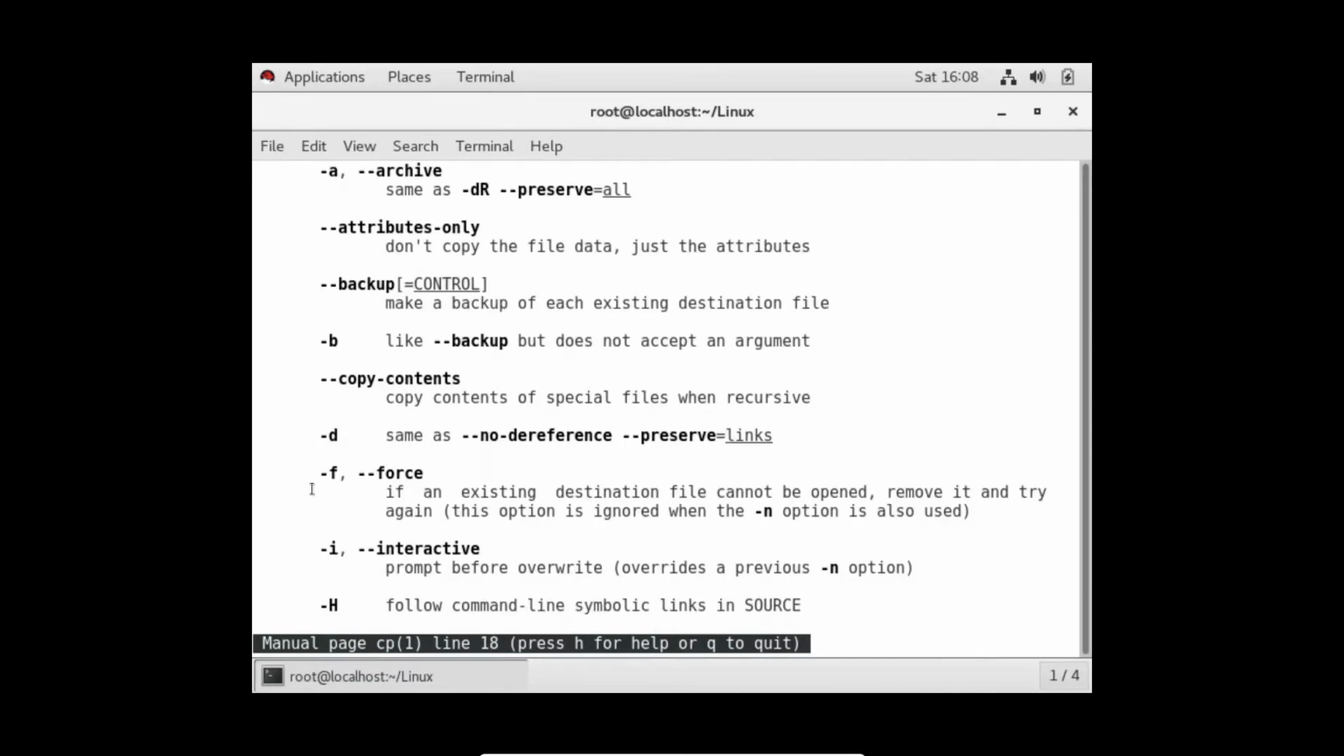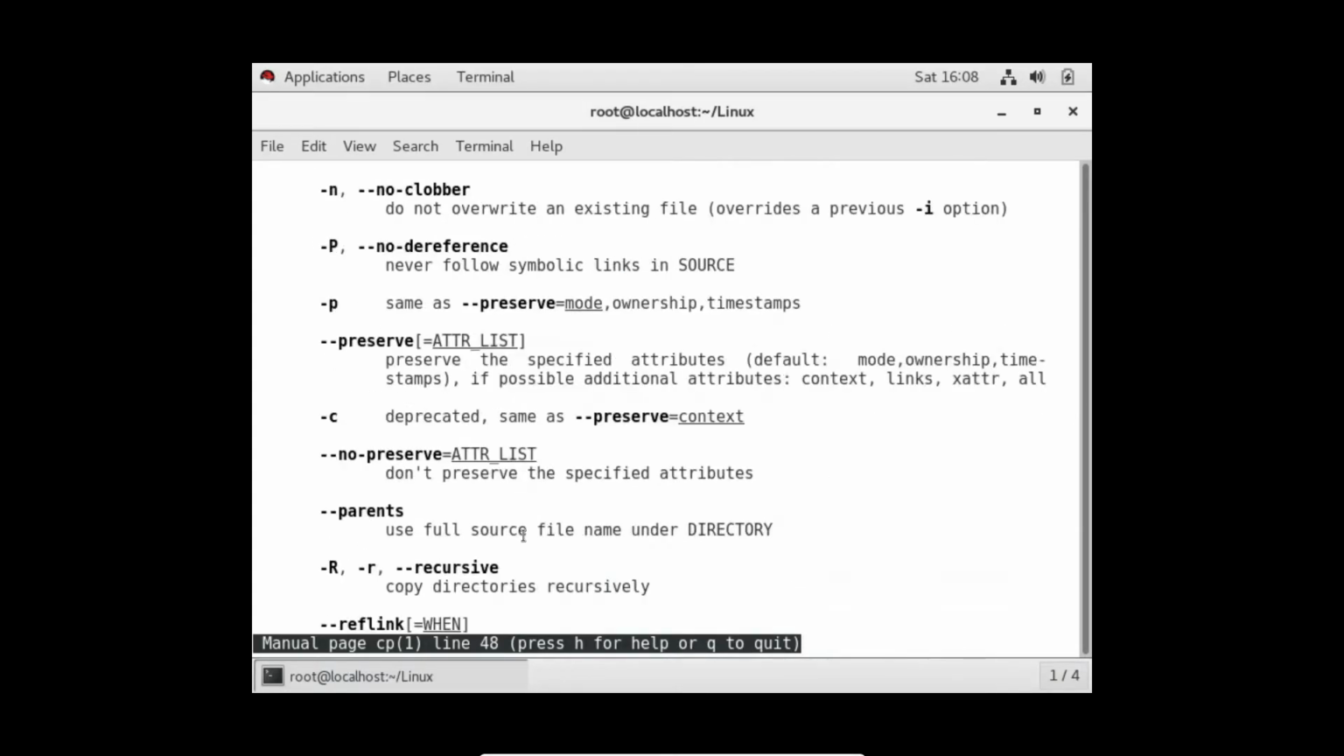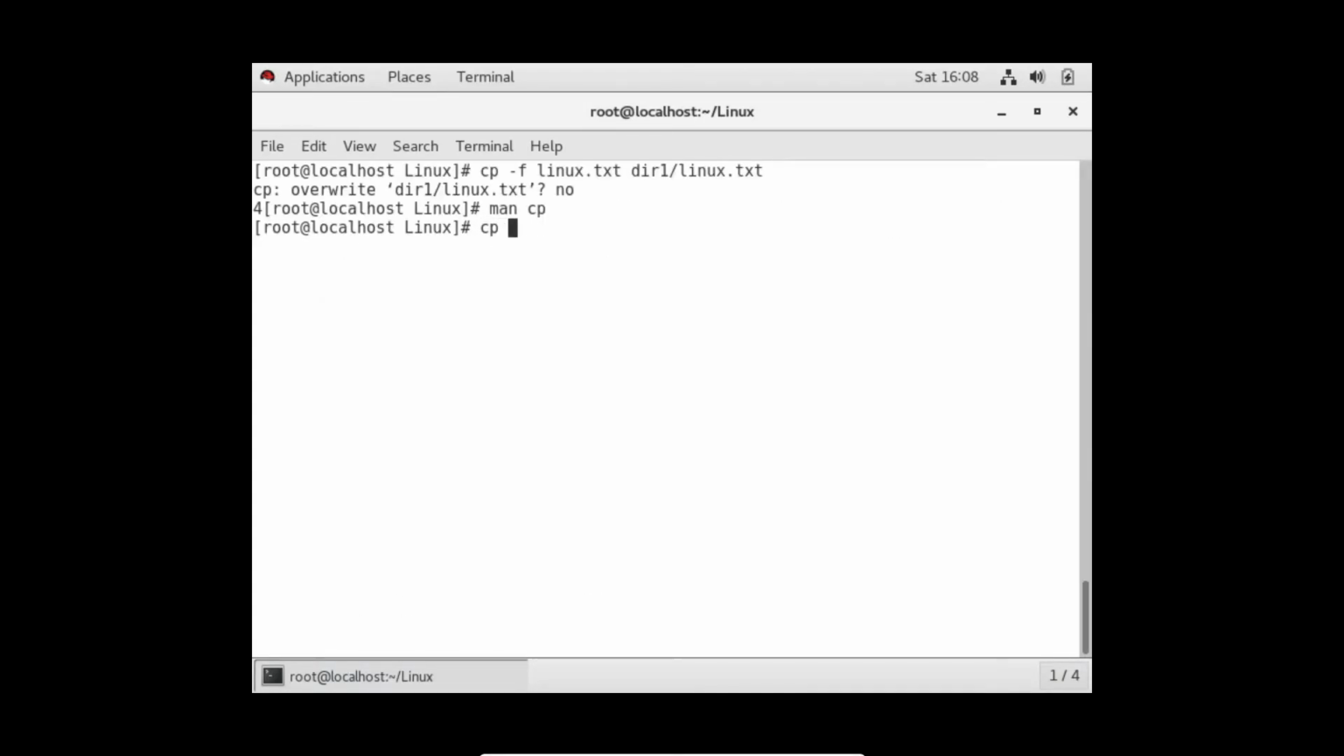See, -f is the only option. Why is it asking me? Okay, let's try with the -force option. That is the same as -f. So I want to copy with the force option. Which file? The linex.txt file. Where do I want to copy? In directory 1 I want to copy. Okay, it's again asking me. Oh, okay.